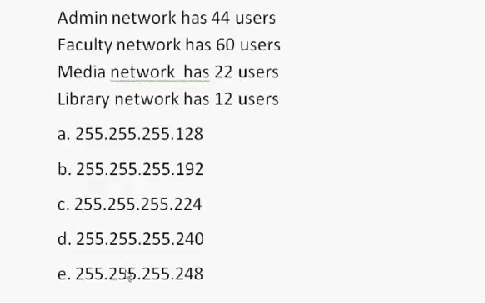Well, here's the key issue. Instead of having one network, we need 4 subnetworks. We need an admin, a faculty, a media, and a library network. So not just one network, we need to subnet it into 4 networks. So we're going to have to give it a very funky subnet mask. First of all, all you have to do is figure out your magic number and you're all set.